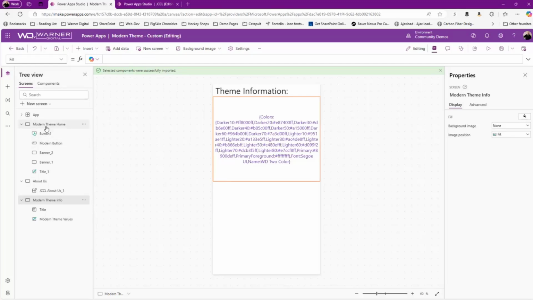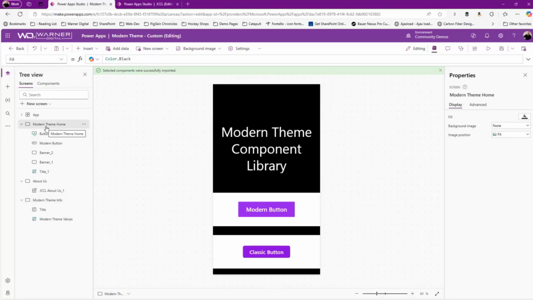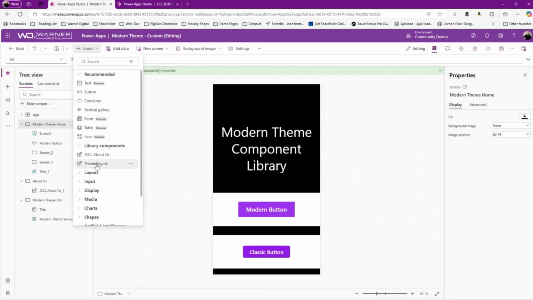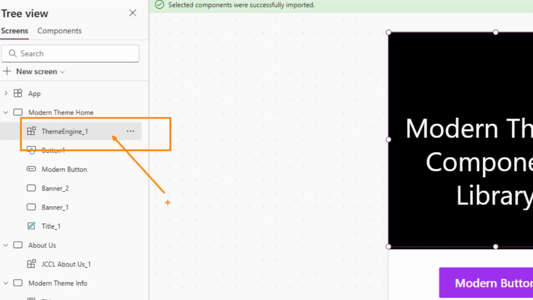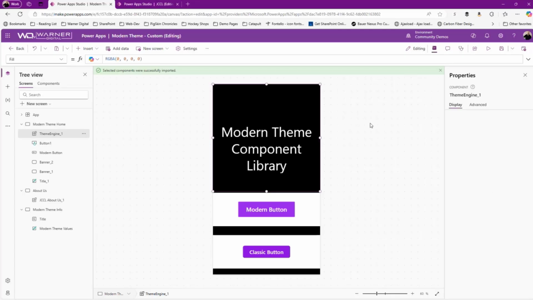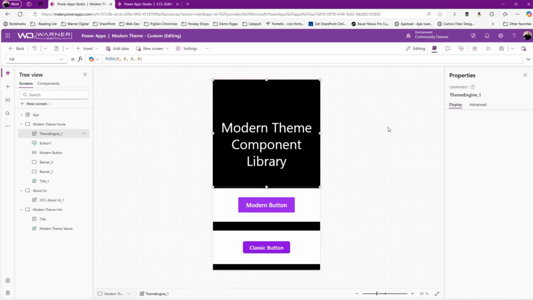Right, so you might have a screen that you use for loading global parameters or global variables or just whatever. I'm just going to add it to the home screen. I'm going to come in here and say insert library components theme engine. And that shows up right there, right? And so now, again, there's nothing that is visible on that. So it just kind of sits merrily in the background. There's really nothing about that theme engine that is visible on the screen. It's just carrying the data that I need.